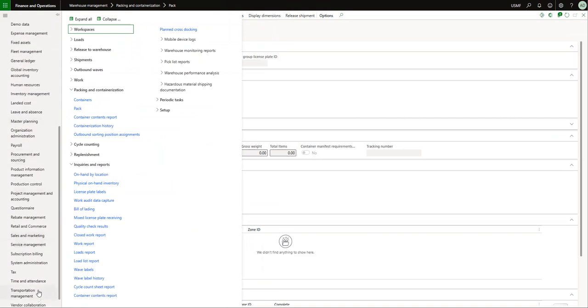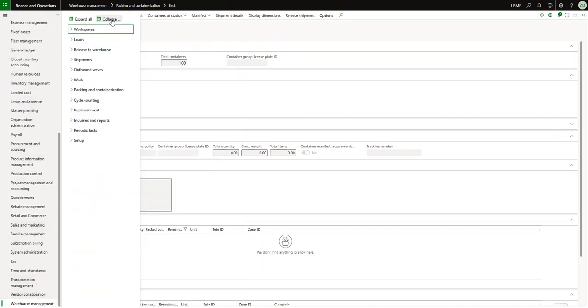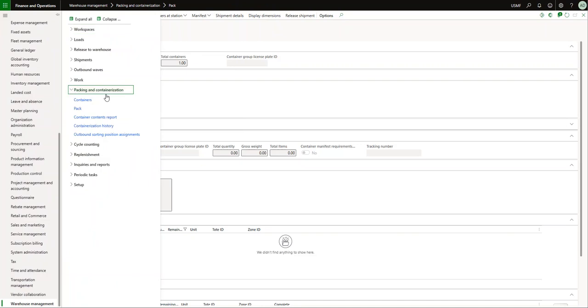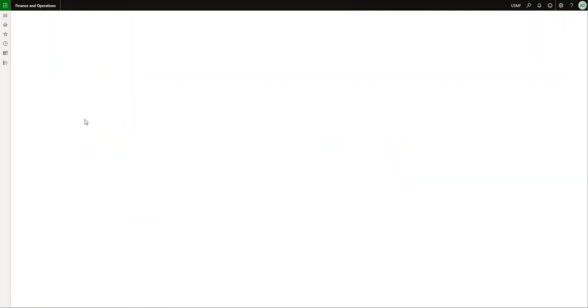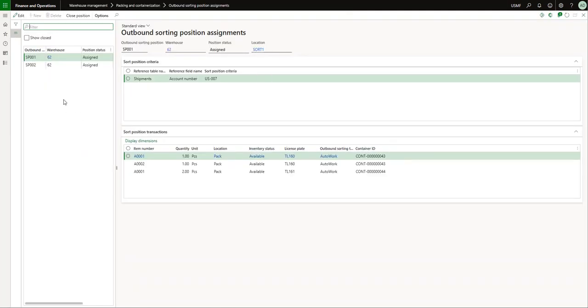So if we go into our warehouse management, let's just collapse it again here. Under our packing and containerization, we have this outbound sorting position assignment. So when I go in here and look at these now, I can see I have two outbound sorting positions, the SP001 I created and the SP002. And you can see they broke up the way I wanted it to, right? So based on the account number, so it's basically the customer number. So it created a separate pallet for each of these two customers, right?